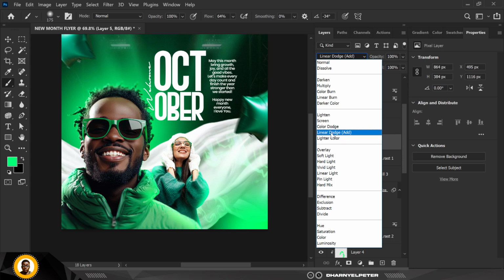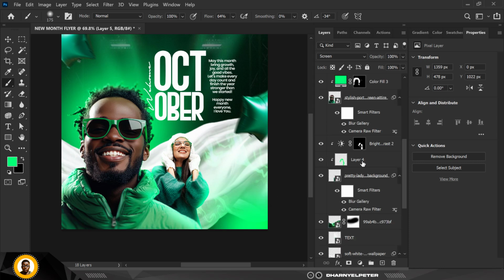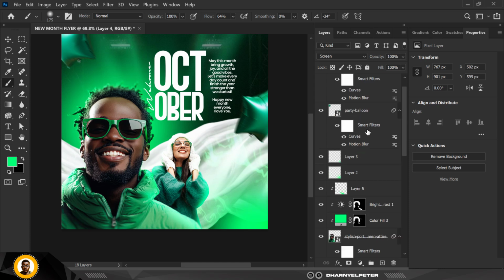Screen, overlay, linear dodge. Okay, I guess for this composition it's just going to be screen and overlays all the way. So I'm just going to use that to add some light effects to this part here, and also to this hair region. Make sure you're not doing too much. That's a mistake.